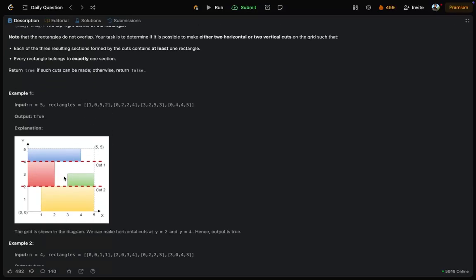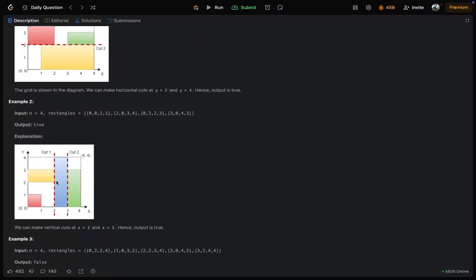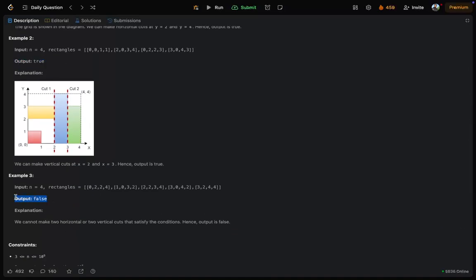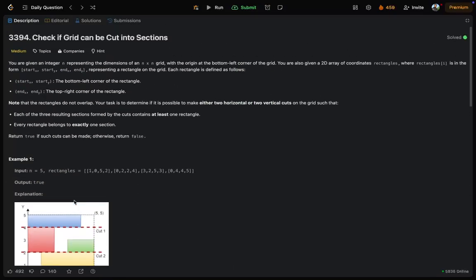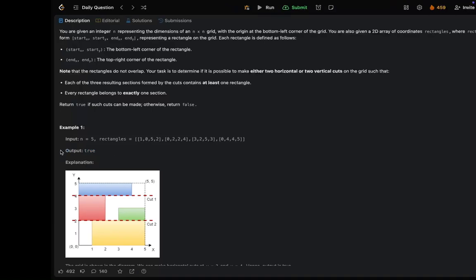Given this, the image clearly shows that if we make a cut on this y-axis and on this y-axis, we can make two cuts, so the answer is true. In this example we can make two cuts on this x-axis, so the answer is true. In this case it is not possible, so it is false. So it is a pretty simple problem to understand, but now let's build the approach.